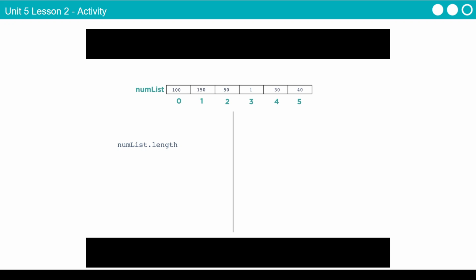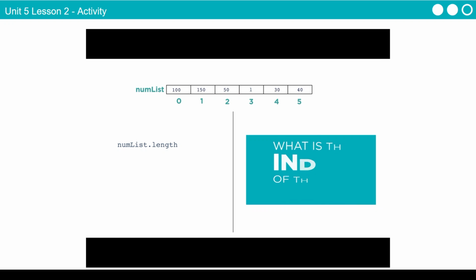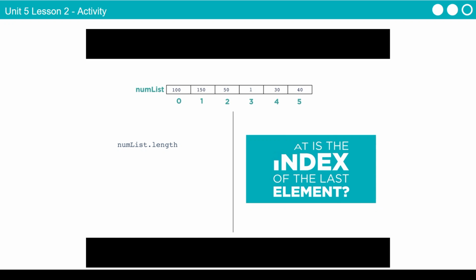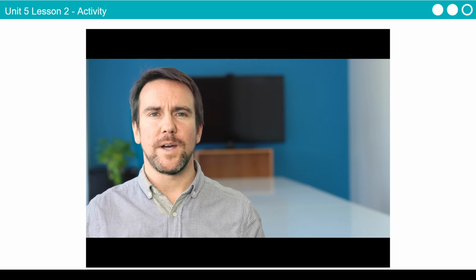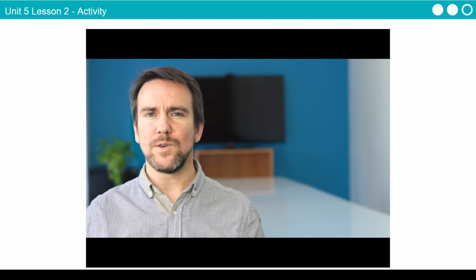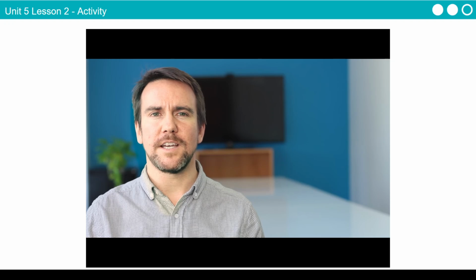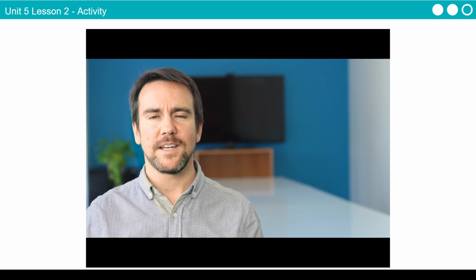Because lists change size, a common issue in programming with lists is, what's the index of the last element? We typically find out using the expression list.length - 1, and you frequently see it used to access the last element of the list like this: numList, and in square brackets, numList.length - 1. Lists are a very powerful way to store and maintain data in programs. They open the door for us to write programs that use and process lots and lots of information, especially when we don't know ahead of time just how much information needs to be stored. Let's try them out.